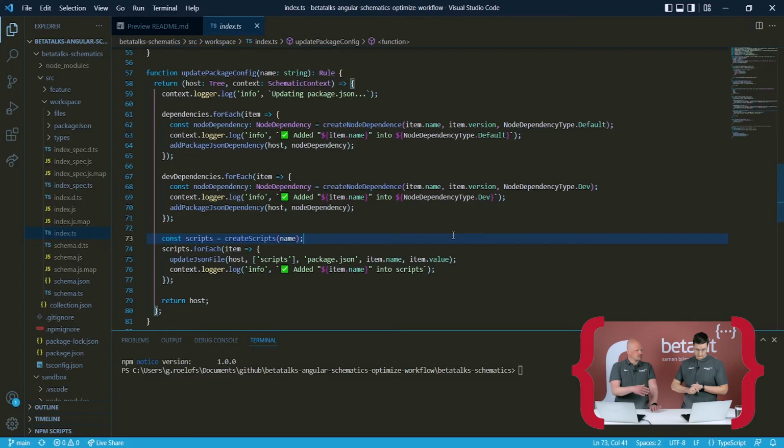And then if I look over there, I can see that there's a logger where you actually say, I have added this to the script. Does that mean that it is then displayed on the command line interface so that you can see what is happening when you run the schematic? Correct. So I'm telling the consumer through this context logger what's happening at runtime. And it's just a loop of dependencies. These dependencies are over here.